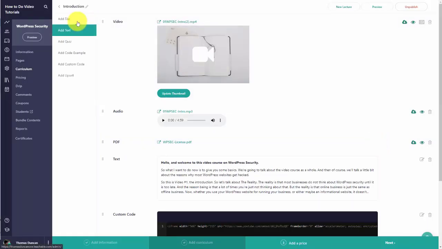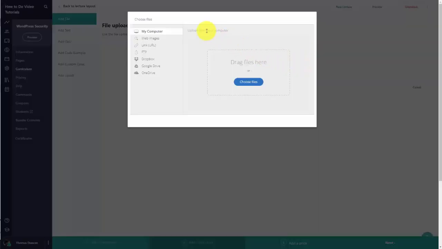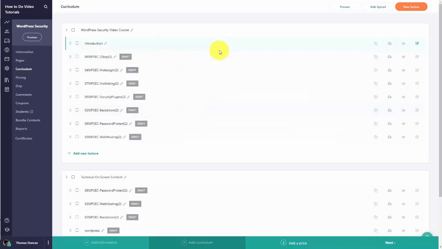You can do the same thing inside of a lecture. So for example, we can click Add File. What we can do here is click Choose Files. You're then going to see the same dialog box from your computer, web images, link URL, FTP, as well as your cloud storage drives. Once you have your curriculum the way you want it to be, you can preview it.